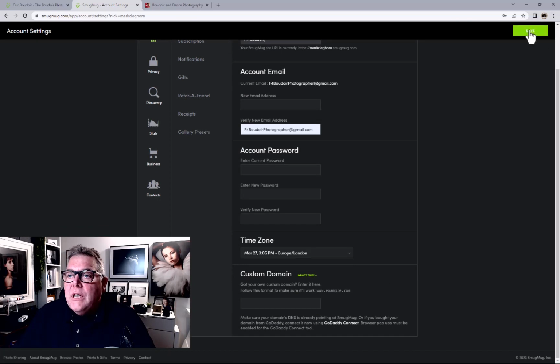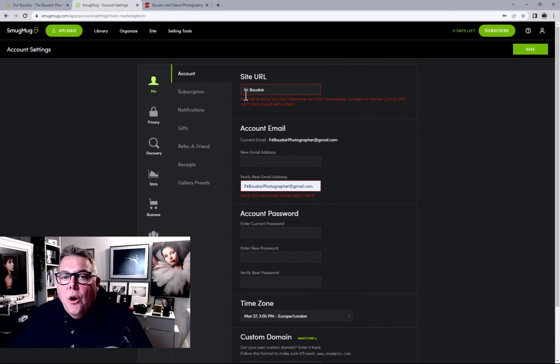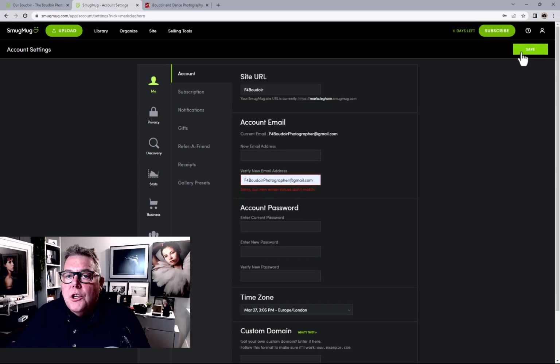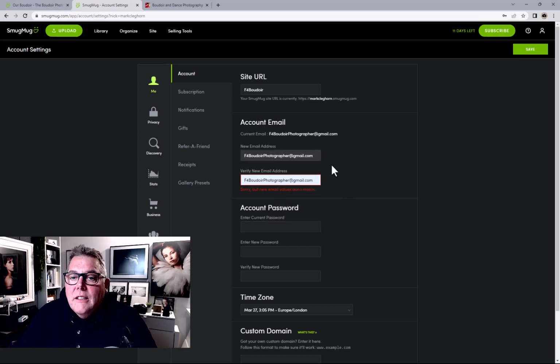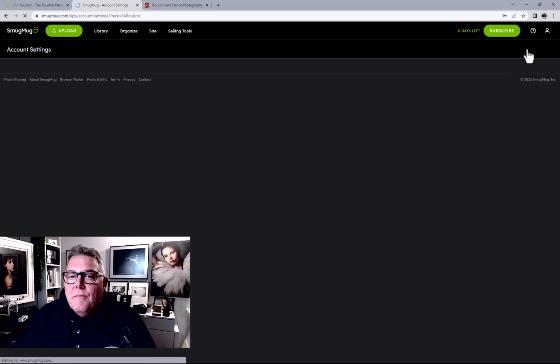And then all we've got to do is click on save. And then it's going to go, okay, sorry, but your nickname can only have letters and so on. So what it's saying is that gap is not allowed. So just press save. And sorry, but new email values don't match. So something's going on there, but this is the test account that we set up for it, of course. So all we've got to do is make sure that the verified new email is the old email, in fact, as well. Just going to press save, and it's done.